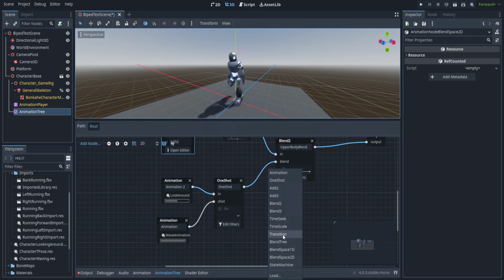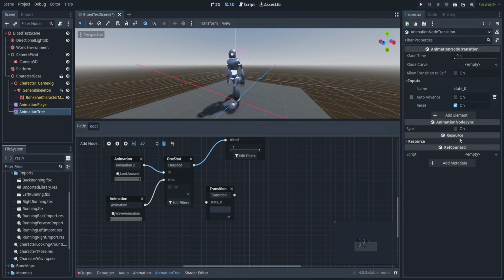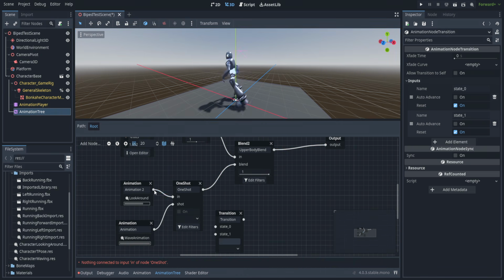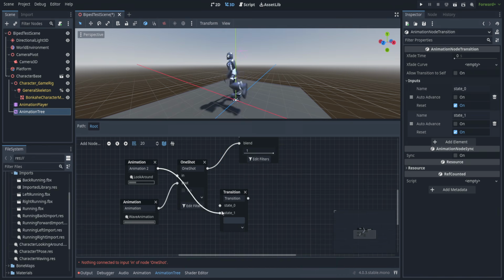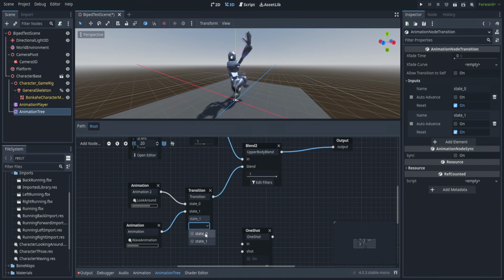Next up, we also have a couple other options. We have transition. So it lets you tie in to different animations in the inputs, and you can add as many states as you like and then transition between them. So it's kind of like OneShot, but a little bit more close to a state machine. So if we set this right here, as you can see, this lets you switch between different states.